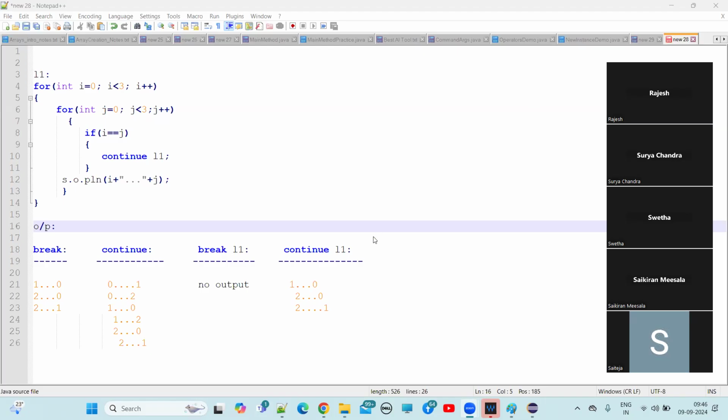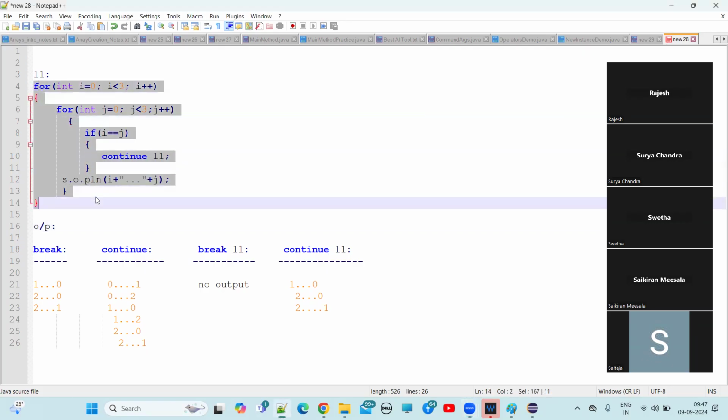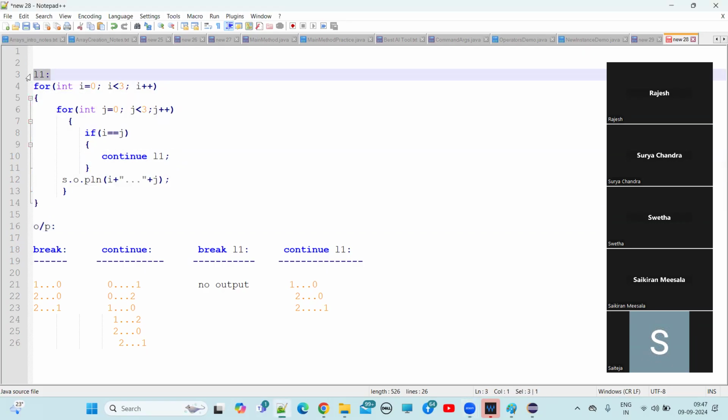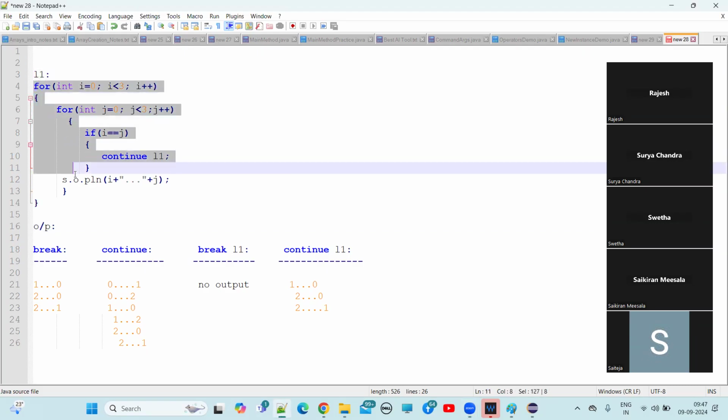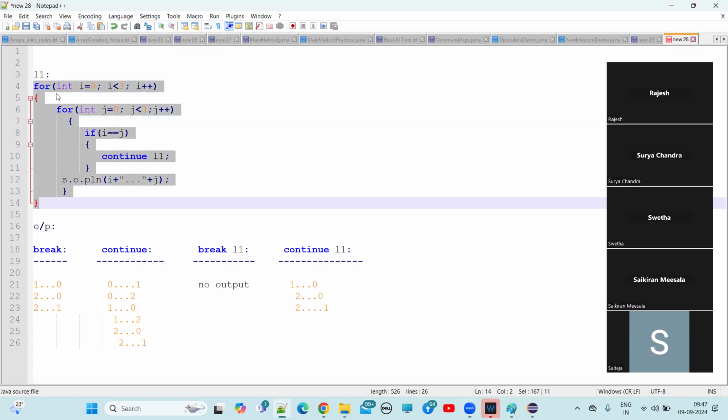Oh, okay, fine. So I think just now we completed this continue L1 also. Break L1, you understood, right, Sai Teja? Let me explain one more time. See, break L1 means what? No output. Why no output? Here, this complete block comes under L1, the labeled block: the inner for loop and the outer for loop. This complete program comes under the L1 block.